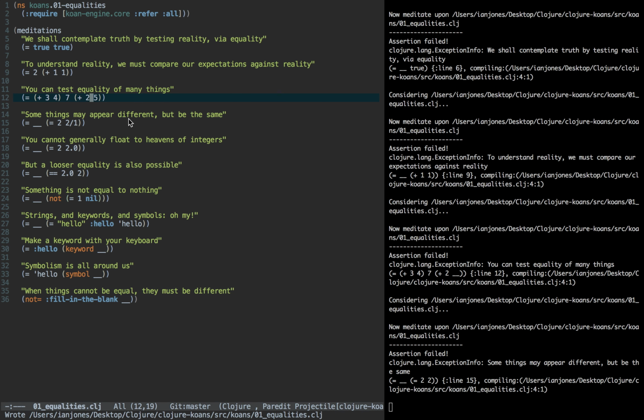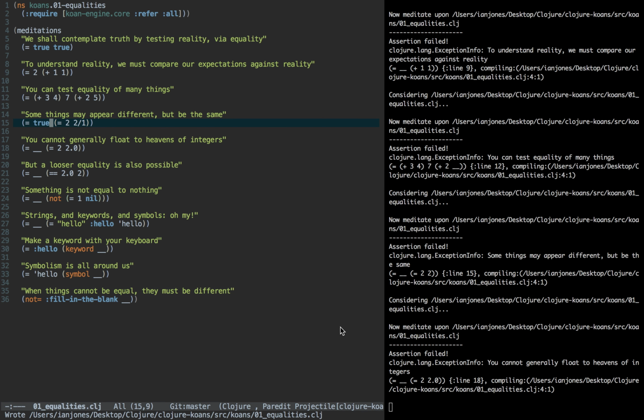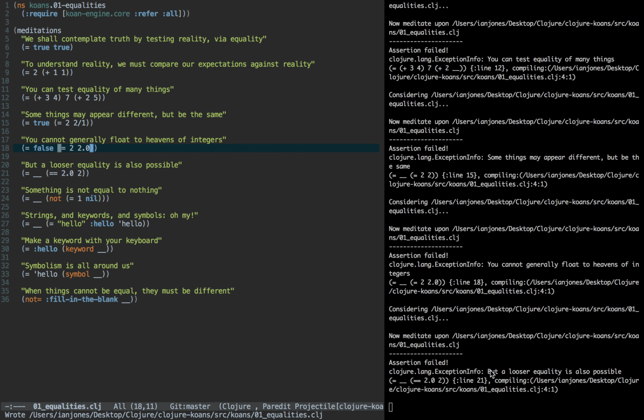Some things may appear different, but be the same. So 2 equals 2 divided by 1. That would be true. Looks like that passed. Next one: you cannot generally float to the heavens of integers. This must mean that 2 and the float 2 are not the same. Got it right.